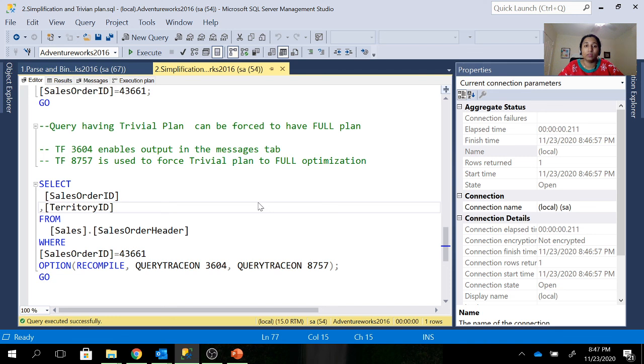You have an option, and whenever you turn this trace flag on for that particular query, it is only bound to that query. It won't affect the entire database or the entire SQL Server. So that's how the simplification and the trivial plan components work. Now let me hop back into my slides very quickly.